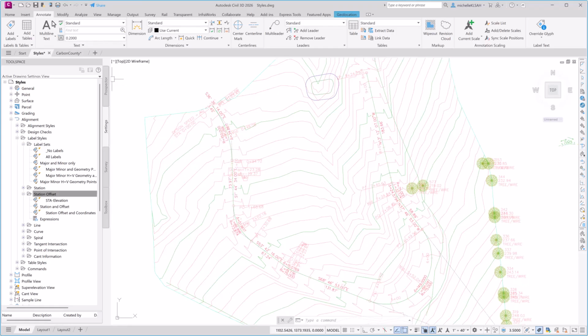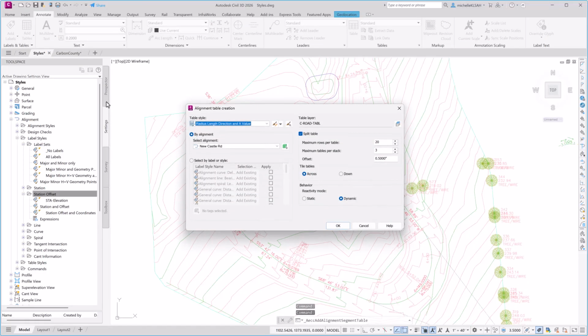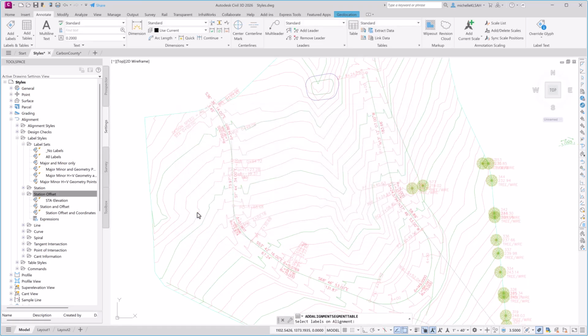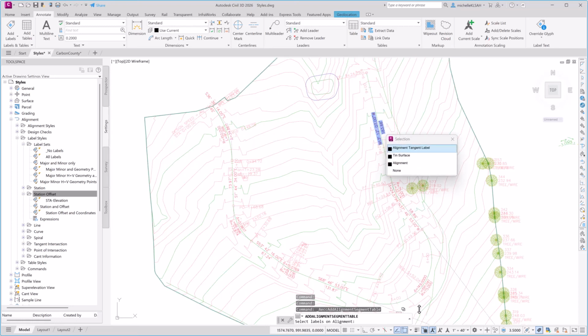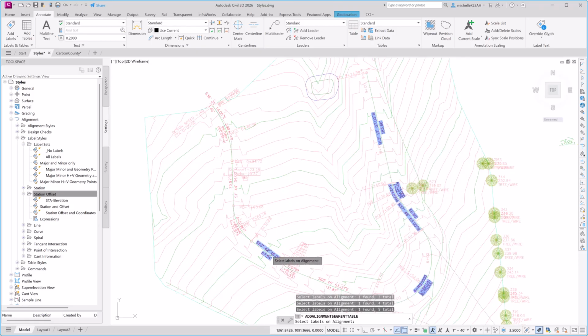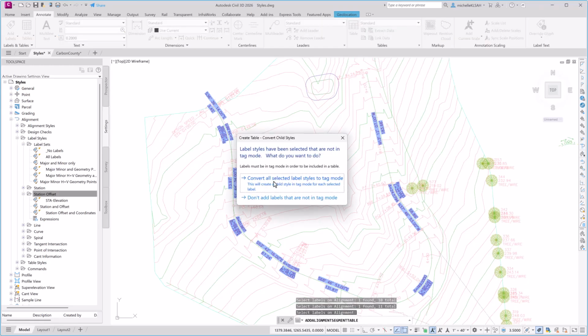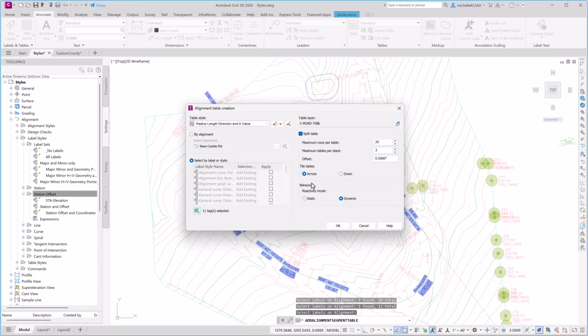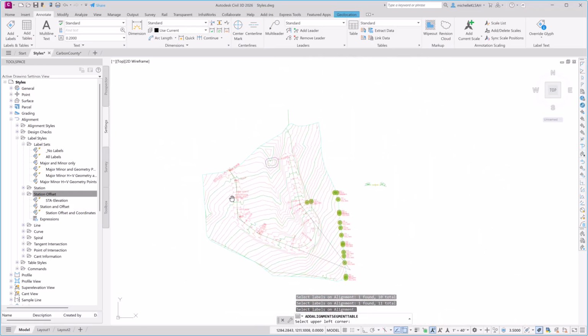So on the Annotate tab, I'll add tables. It will be for my alignment and the segment table. It's going to allow me to select the items, and so I'll select all of my items. I'm going to purposely grab them out of order. When I'm done, I'll press Enter, and it will allow me to convert all of those to tag mode. I'll set the table settings that I want and click OK.